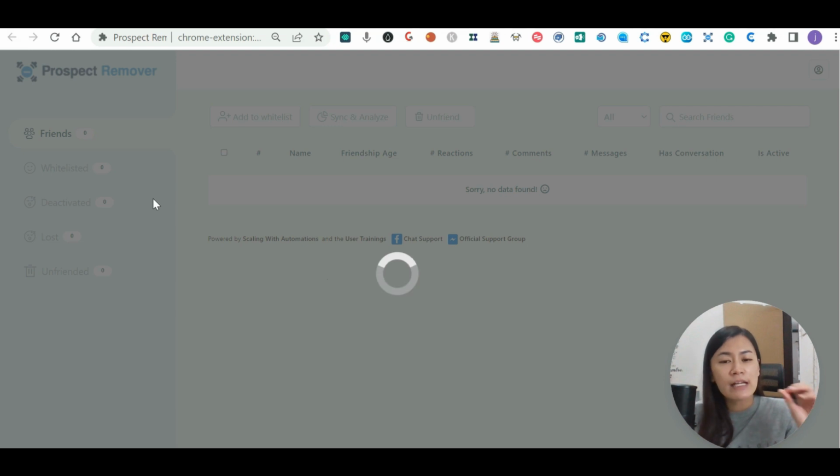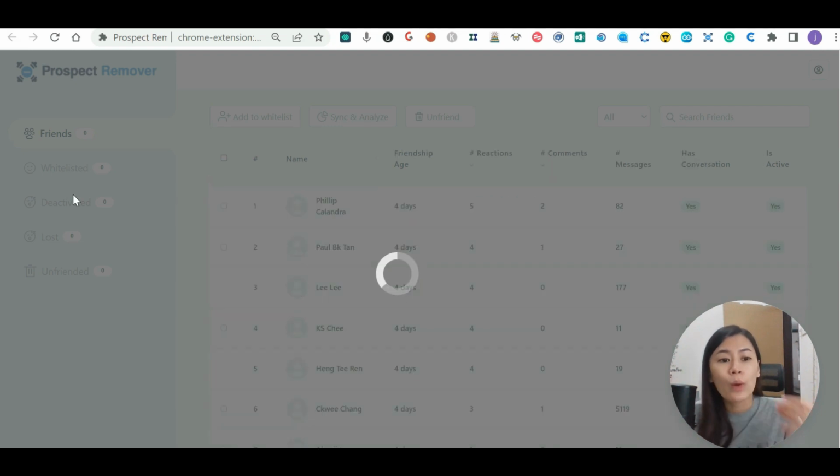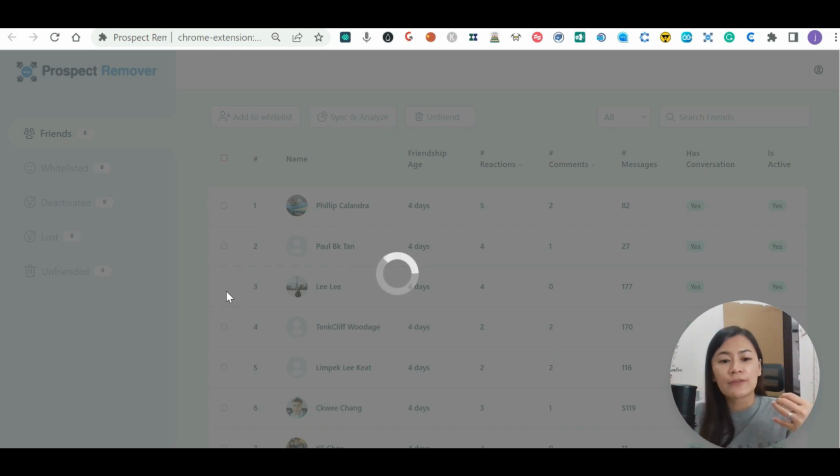All right, here's the thing. I think there is something really interesting: you can whitelist people. So what do we mean by whitelist? For example, if this particular person is not someone that I want to delete, even though we don't have much conversation, then I can add her to the whitelist.